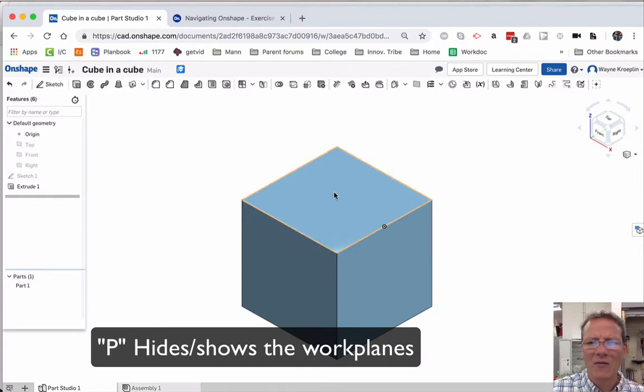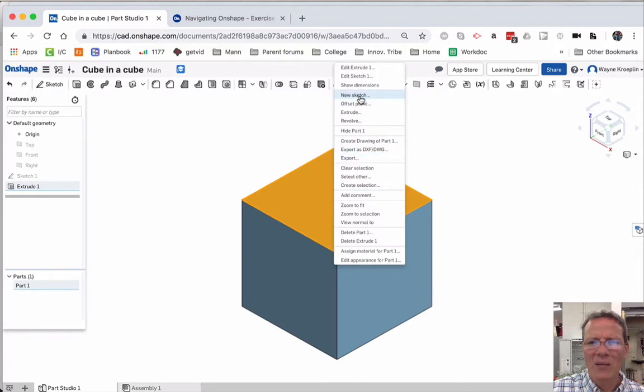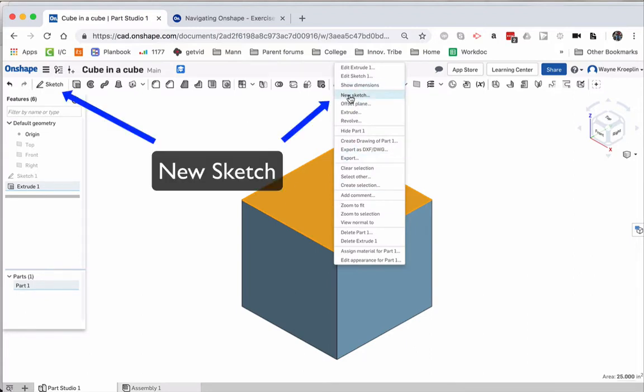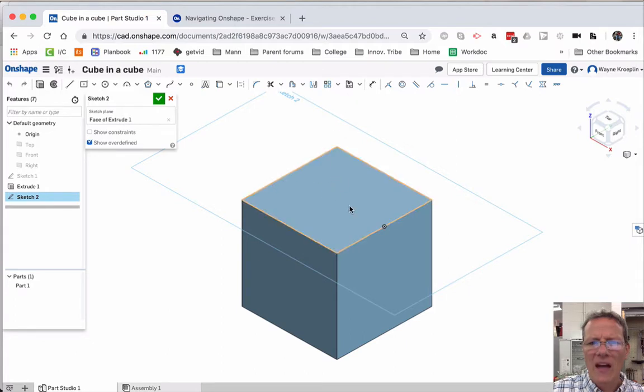Okay, now the fun begins. I'm going to select a surface. I'm going to right click and say new sketch. I could also just go up here to sketch. And now, do you remember which letter I pressed to flatten this out? Correct, the letter N.